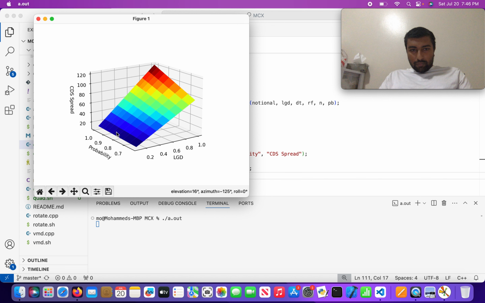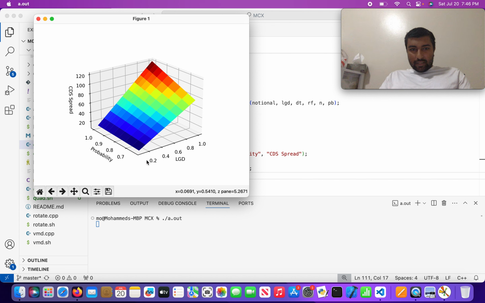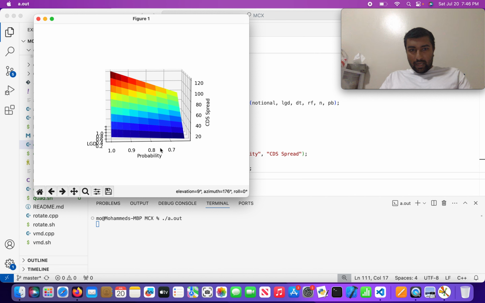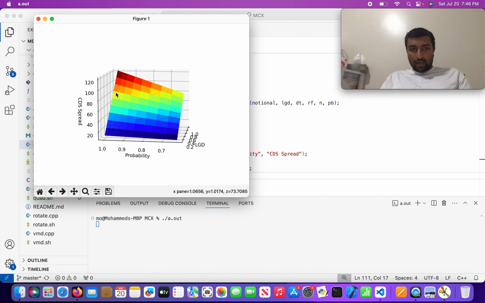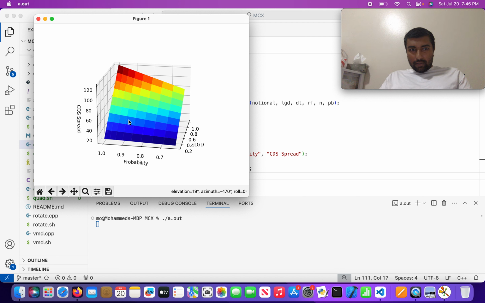So this is what it looks like for 30 days. As we can see, as the LGD gets higher, or as the recovery rate gets lower, the spread increases. As the probability of default gets higher, the spread increases. And yeah, that's about that.